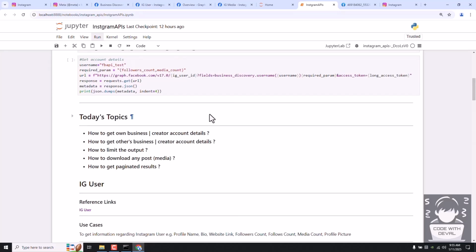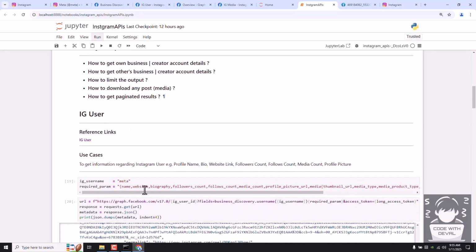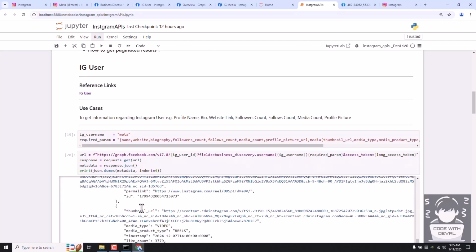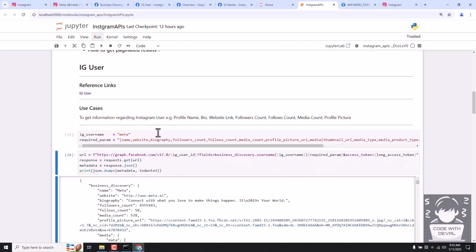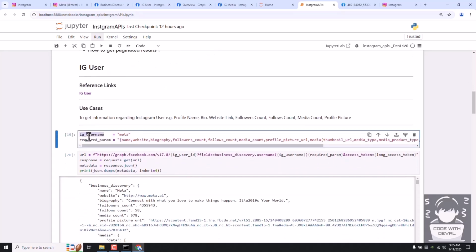So let's quickly recap what we did. We have seen how to get our own details, and we are using the same method to get the other users' details as well. We just need to change the IG username, that's all.